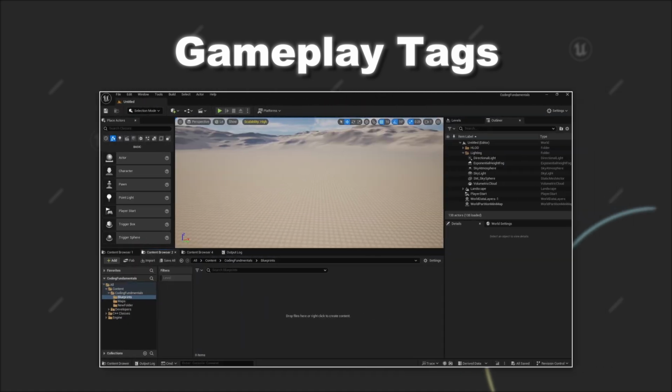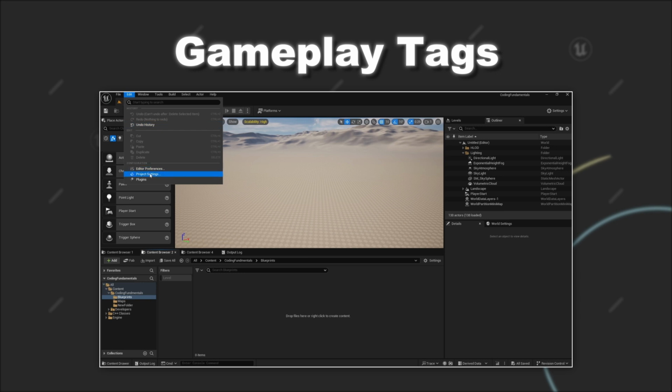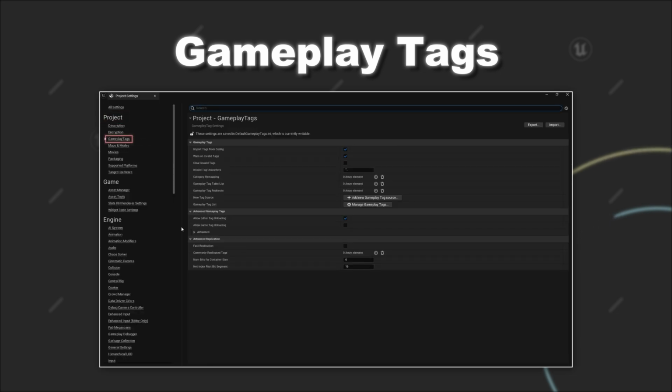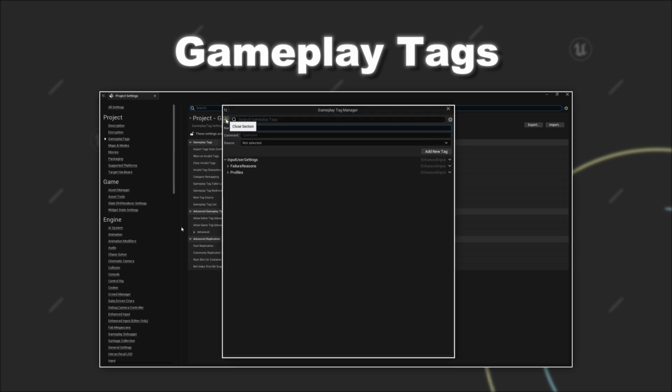To create new or manage existing gameplay tags, you can go to Edit, Project Settings, Project, and then Gameplay Tags. Here you can click Manage Gameplay Tags. Use the plus button in the top left to add a new tag. Tags are organized in a hierarchy. So, for example, you can have a main category like attribute with child tags such as fire, ice, and poison.